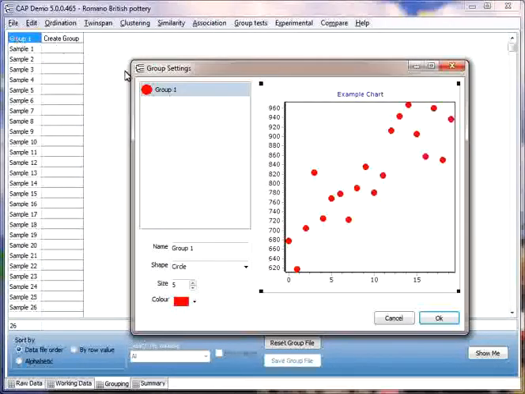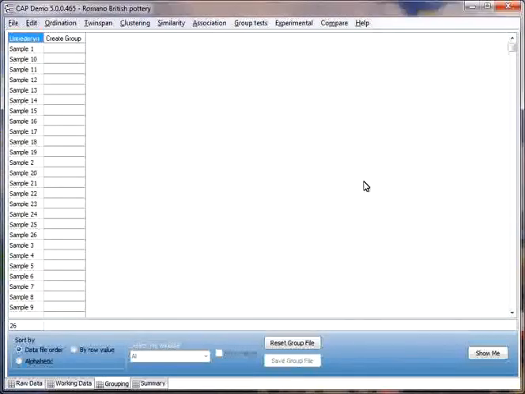Now, I'll click on group 1 and I'm going to rename it to Clan Edirin, which is the name of the first group of samples, and go OK. Fine. Now, samples 1 to 14 are actually in this group.